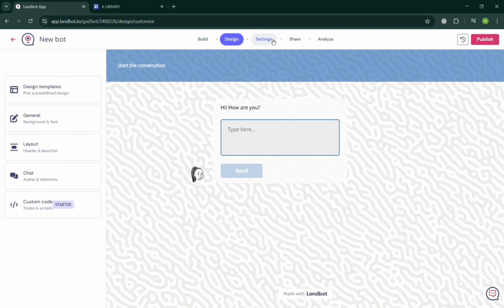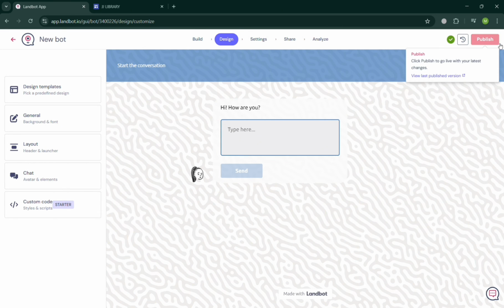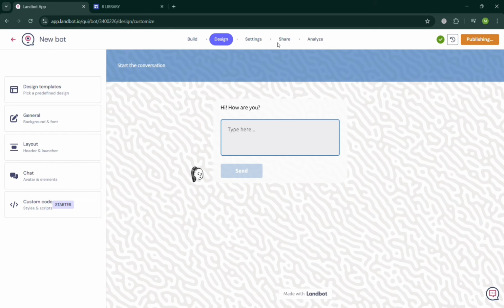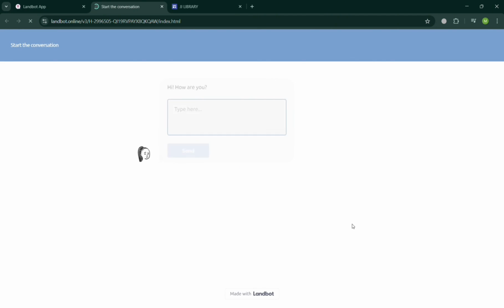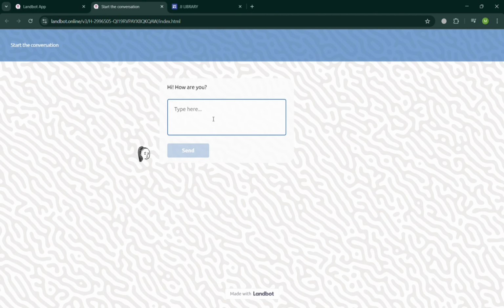You also have here the settings option on the top panel that you can navigate also. But make sure to publish by clicking the publish button on the top right corner to save all of the changes that you just input in here. And now by simply opening the link of our AI chatbot that we just created, it will show us here how it looks when a customer tries to click on it.